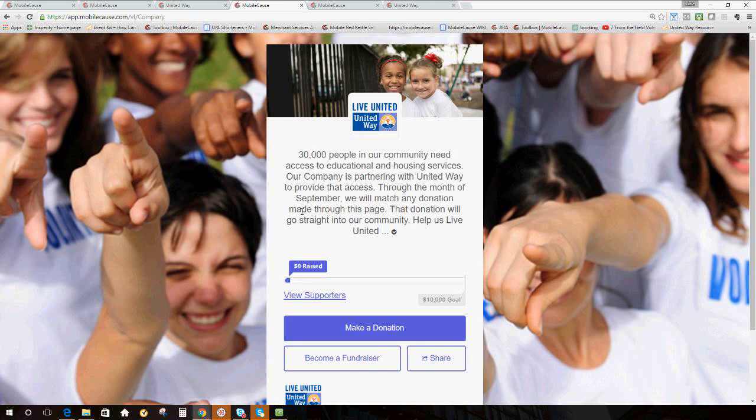So just to give a quick sneak peek into the actual Mobile Cause platform, say this company is like, well, you know what, we want to add a little extra incentive for people to get excited. So we're going to match all of the donations up to $5,000. And you're like, well, that's great, and we want to add that $5,000 that's coming in, but it may not be coming in through credit card. Not a problem at all. I'm just going to go into my little Mobile Cause account over here.